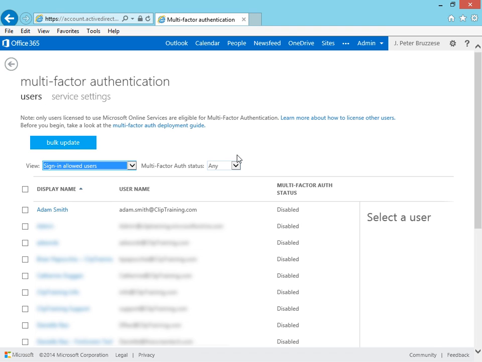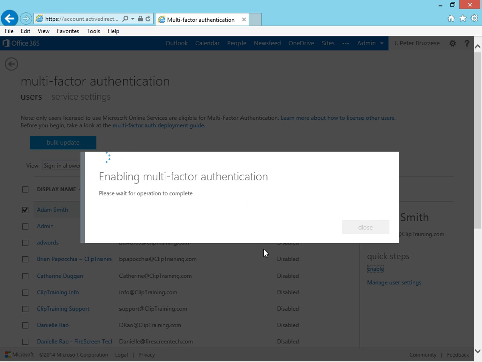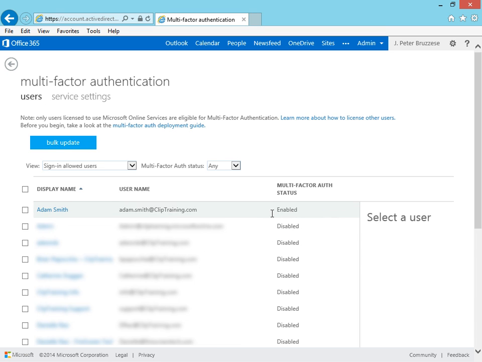and you can see that by default, the status is disabled for our end users. We're going to select one of those end users, Adam Smith, and we're going to click Enable. It says, please read the deployment guide if you haven't already. It also says, if your users do not regularly sign in through the browser, which many users do not, they use their Outlook client or their mobile device clients, you can send them to this link to register for multi-factor authentication. Well, we're going to have Adam Smith log in through the browser, and then he'll be able to choose his secondary authentication settings once he's logging in. We click Enable Multi-Factor Authentication, and it says Updates Successful. Okay, so Adam Smith is enabled.